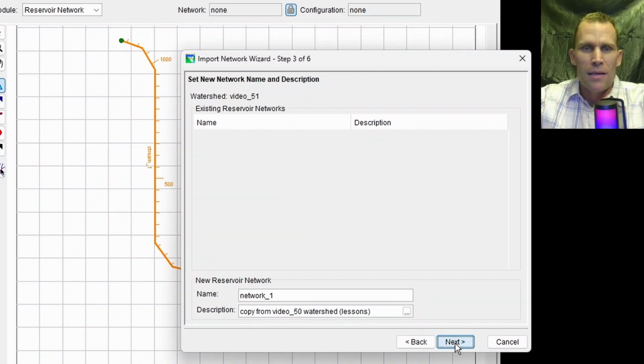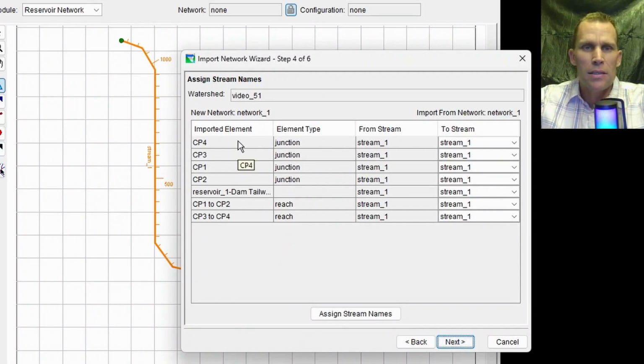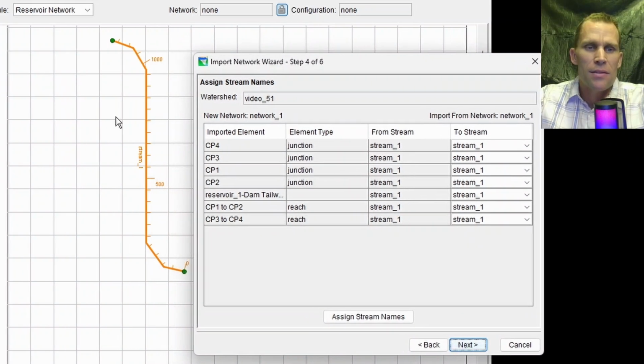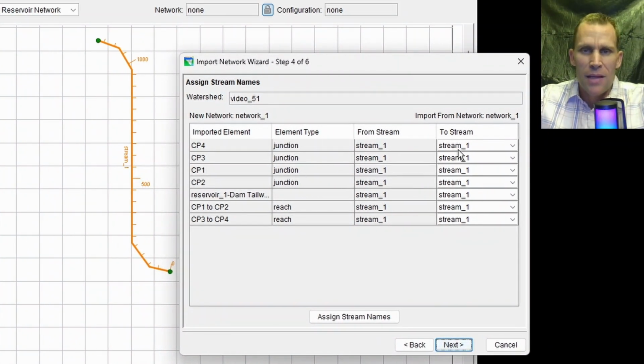Okay. I'll click Next. And now I'm seeing a list on the next screen, step 4 of 6, of all of the elements of that network. What it's asking me to do is assign stream names. So the first 3 columns here are all grayed out because they're not editable. It's just the imported element, the element type, and then from stream. So this stream that I've sketched out here in my new watershed, this is called stream 1, and it's the only stream there is. So that's why I have it selected, and it's from stream 1 as well.